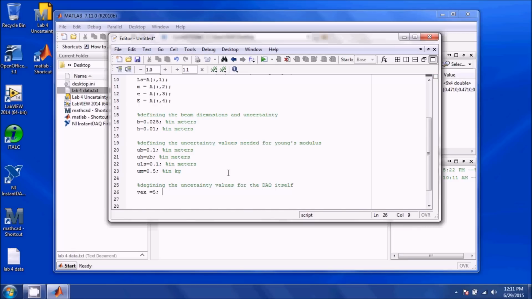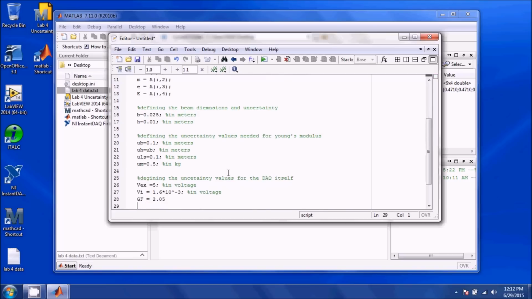So this is in volts. And then the next thing we need, I'm going to make that capital, we need VI, which I said is 1.6 millivolts from before. So 1.6 times 10 to the minus 3, and that's in volts. And then we need the gauge factor, 2.05.